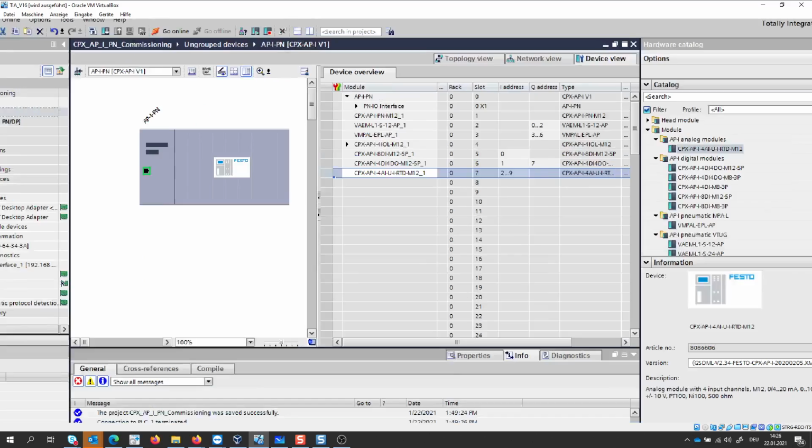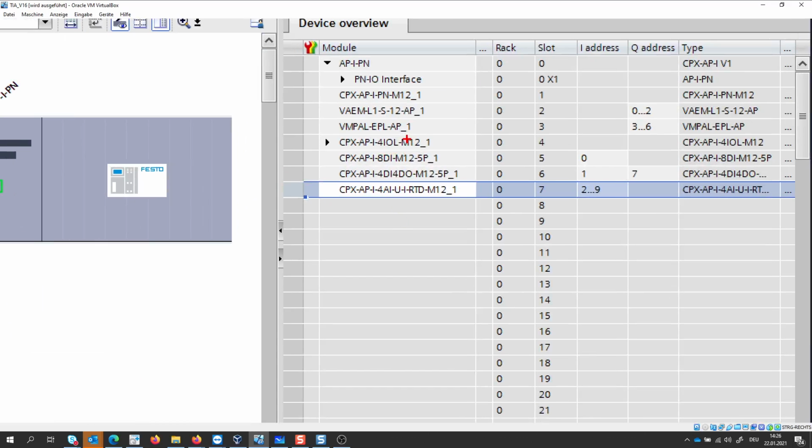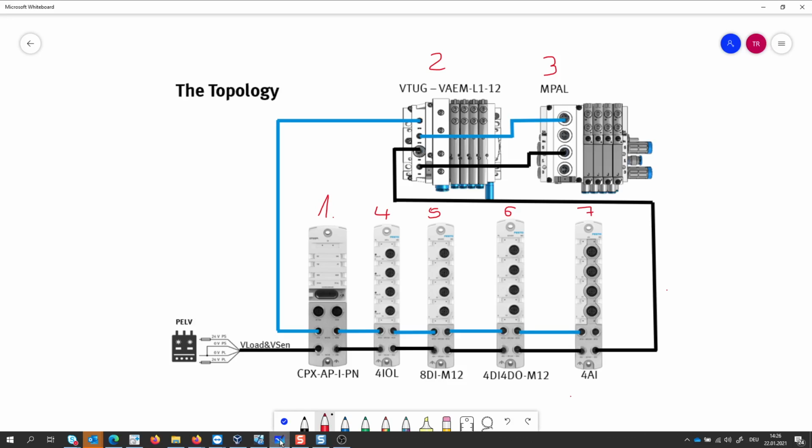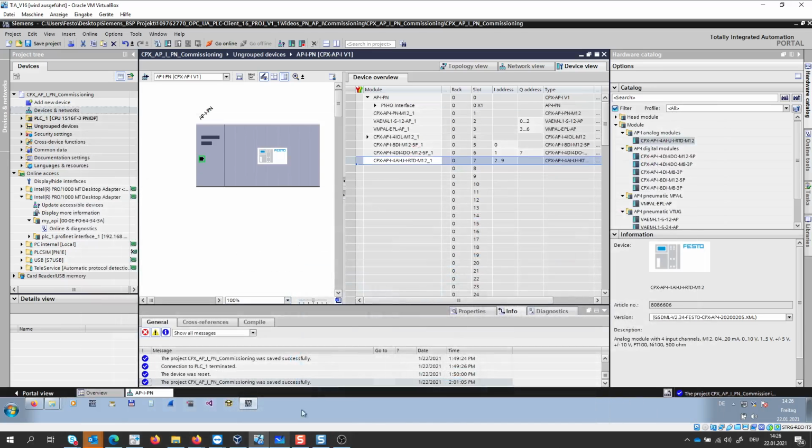And now we have the same configuration as later on in our machine. First, second, third, 4, 5, 6, 7. Have a look here again. Everything right.